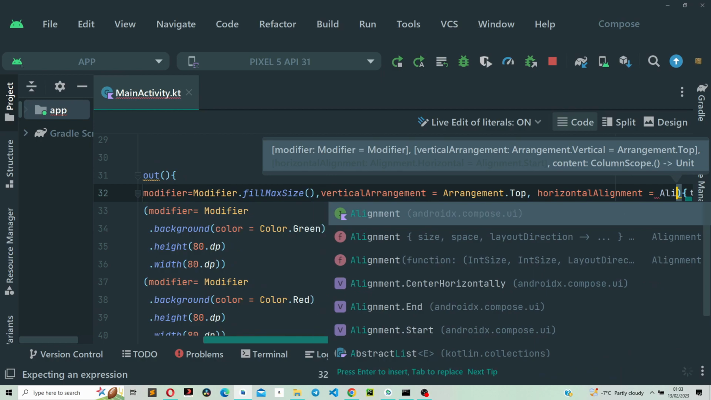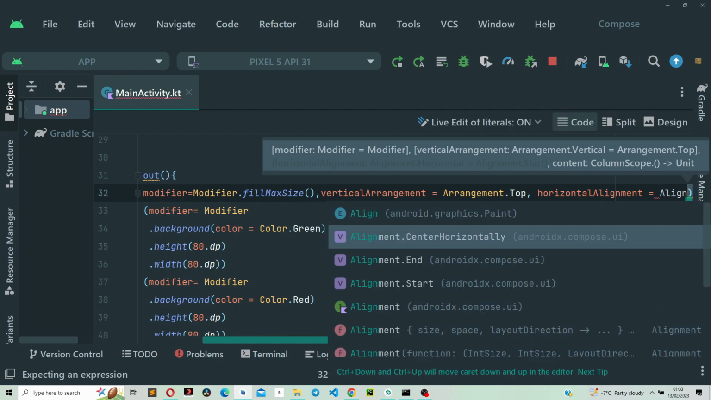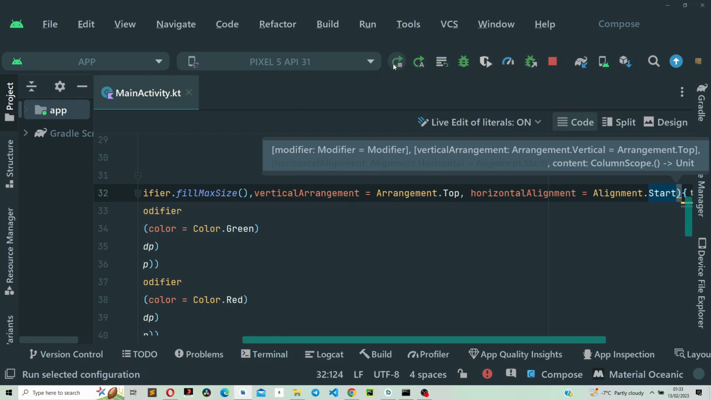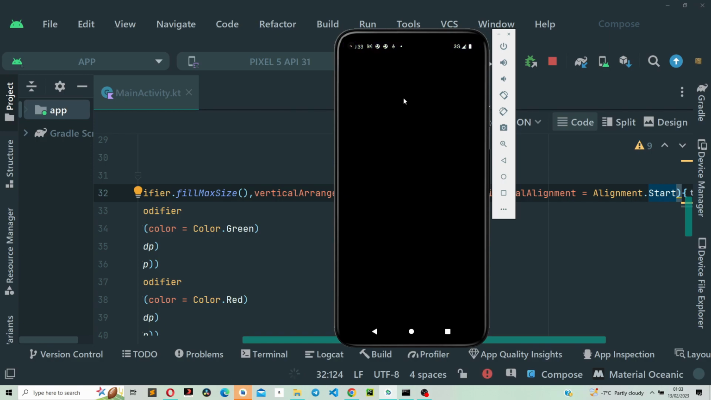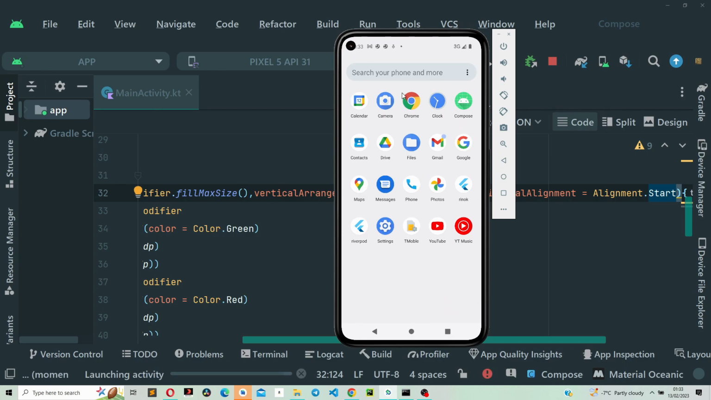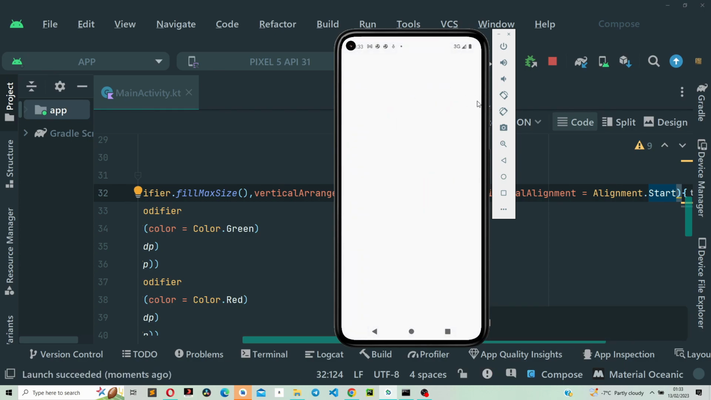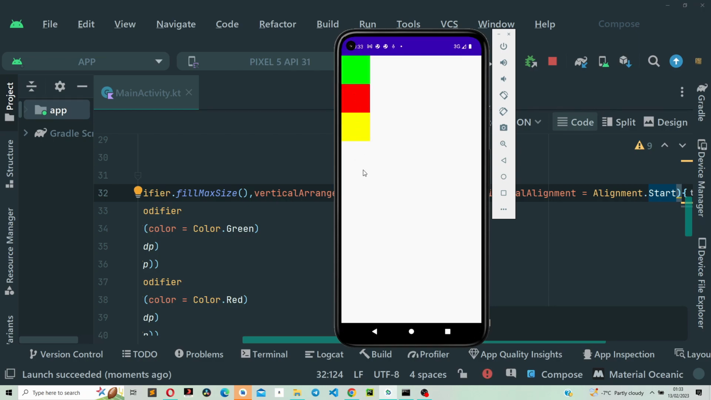So we can say alignment. If we say alignment dot start, we'll say that our boxes will be aligned at the edge of this horizontal axis. So we have this horizontal axis, we have this vertical. Since in columns our views are displayed vertically, when we are talking about the horizontal alignment, we are talking about how they are aligned at the horizontal axis. So the start is the beginning of this horizontal axis. As you can see, it's now aligned at the start of the horizontal axis.